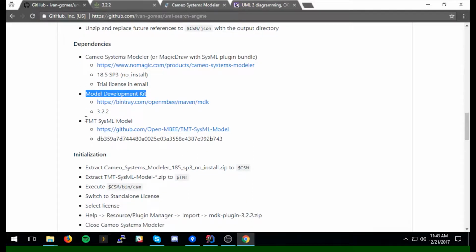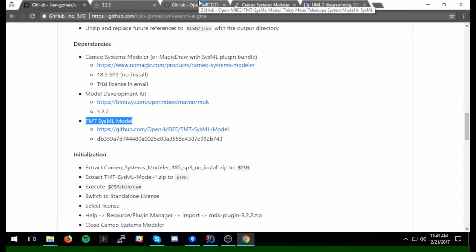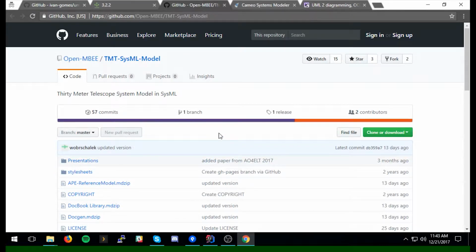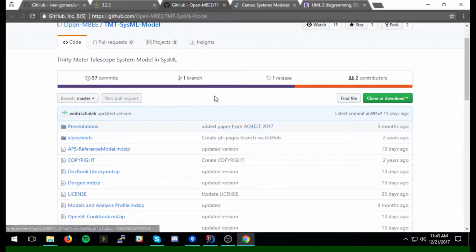Next, we will want the TMT, again the Thirty Meter Telescope, SysML model. It's the largest open source UML/SysML model that I know of, at least. We will be using that, and it's also in active development, so there are engineers who can provide their feedback on the results of this application to help evaluate the effectiveness of the different search algorithms.